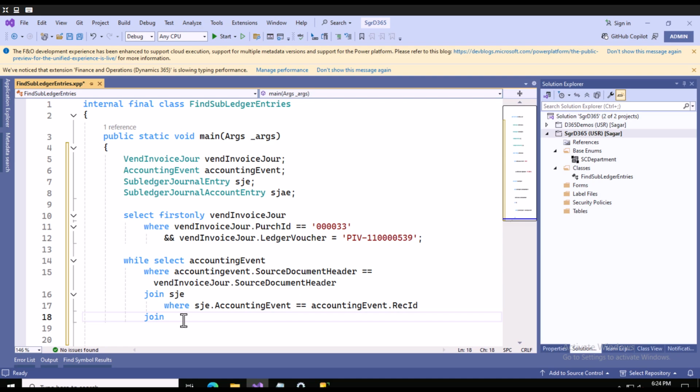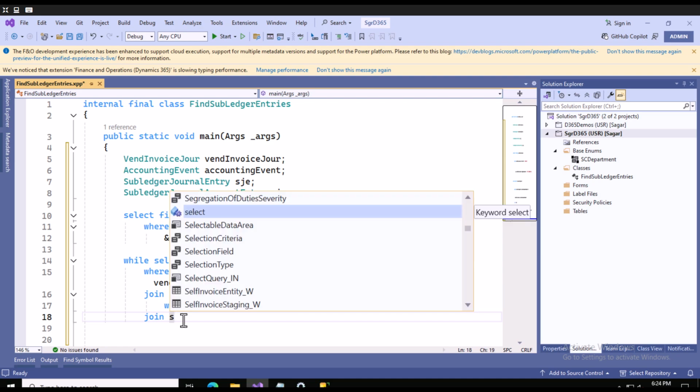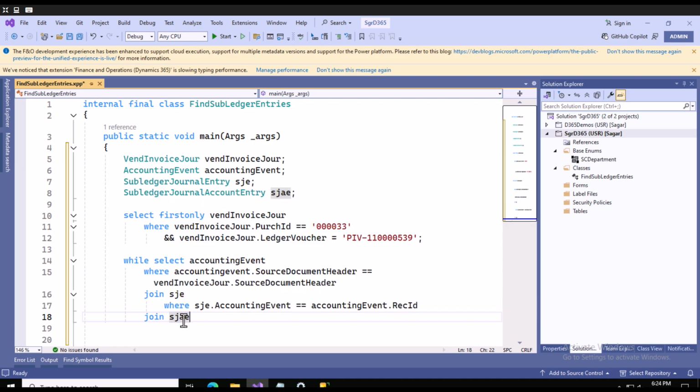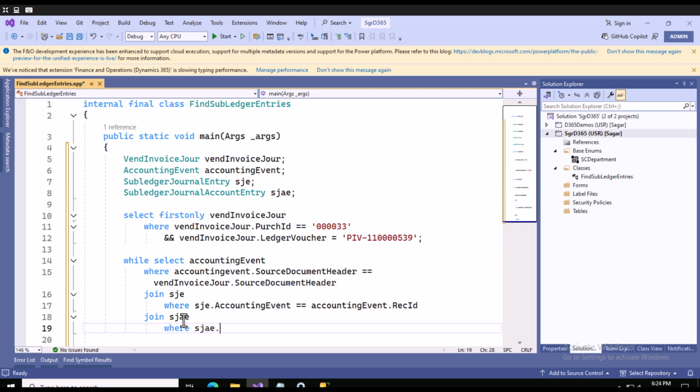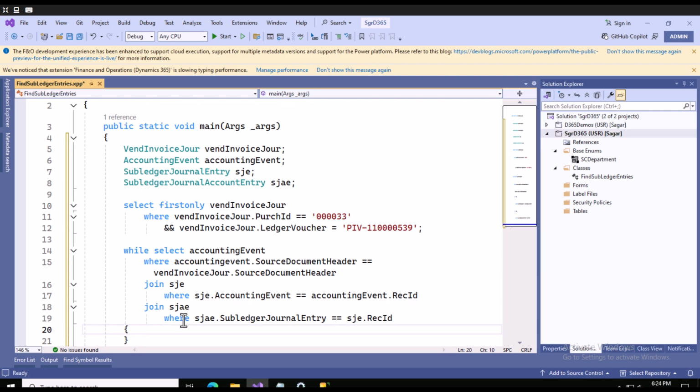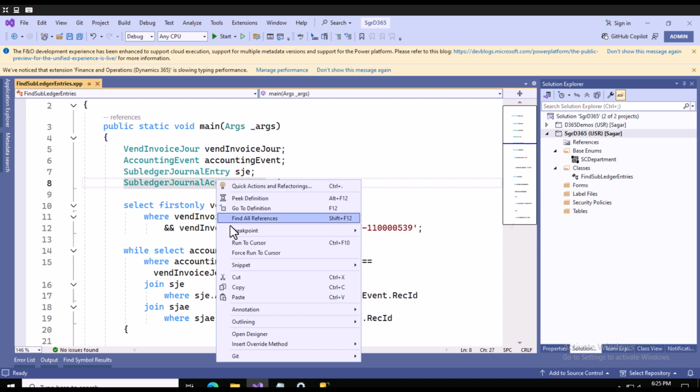SubledgerJournalAccountEntry. Okay, and this is going to be joined with SubledgerJournalAccountEntry dot, here I will have my SubledgerJournalEntry equals to SubledgerJournalEntry dot rec id. Okay, so I should be all good here. Now let me check one thing real quick.